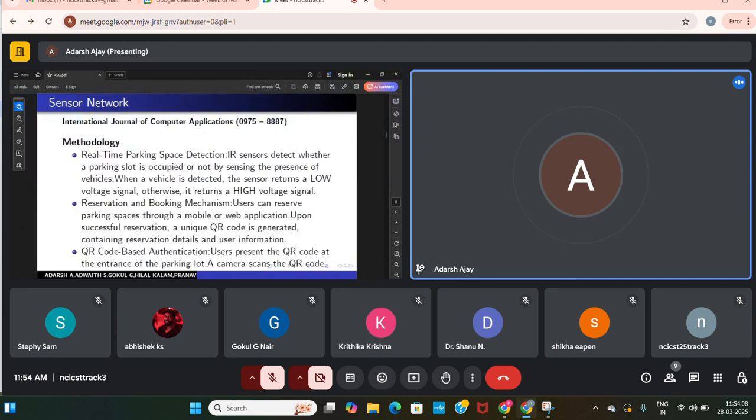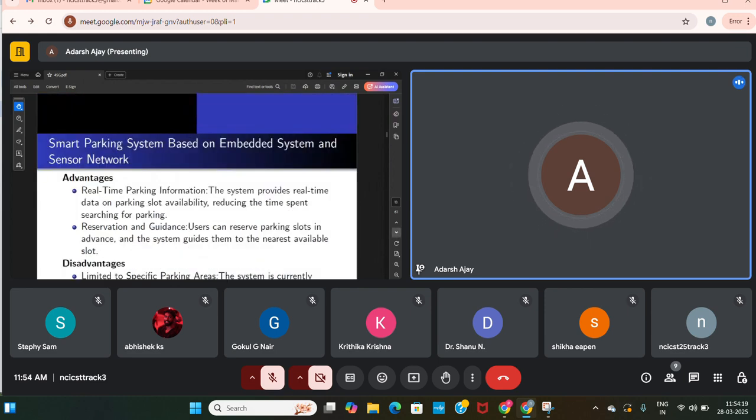The reservation: the users can reserve the parking spaces through a mobile or web application, which generates a unique QR code that can be used at the entry and the exit.